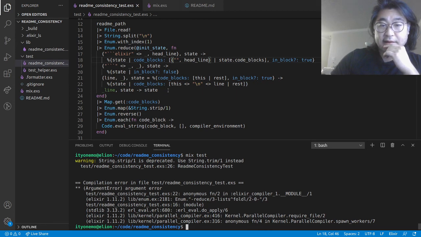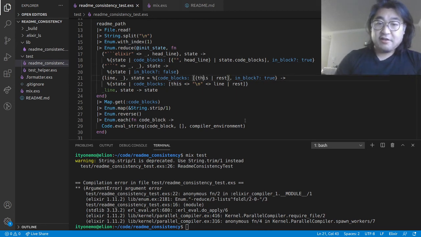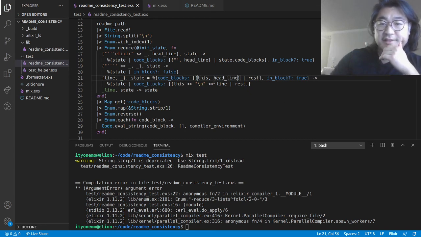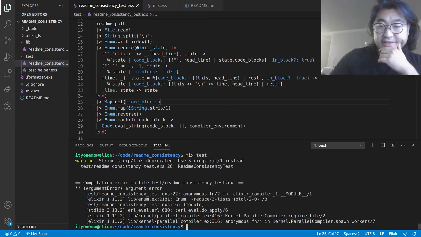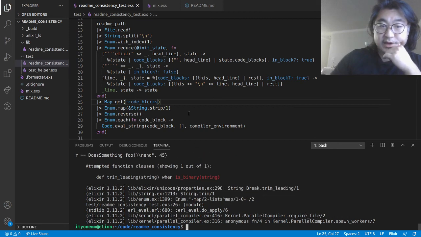where this is going to be incorrect, right? So head. So I'm going to destructure head line. I'm going to destructure the code blocks to match against this tuple, and then I'm going to put it back together at the end here. So that should work, except for the fact that I can't string.split strip this.